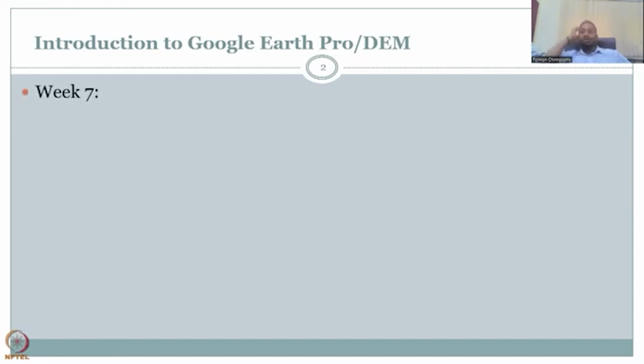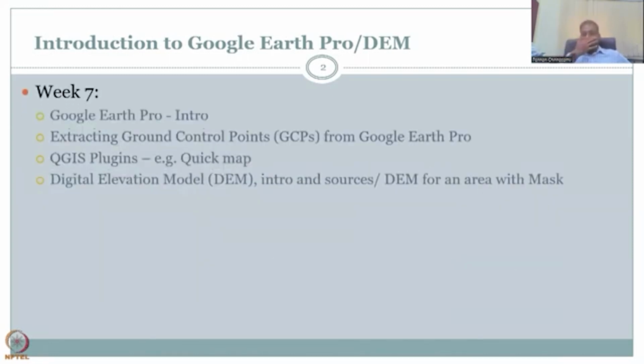So in week 7, we had covered the Google Earth Pro intro. Google Earth Pro is a data archive. It's not a data source, but a data archive where multiple satellite and observation data is hosted. It helps researchers to identify data, download data, and also download analytics, which is very important for land use, land cover classification, and rural development attributes.